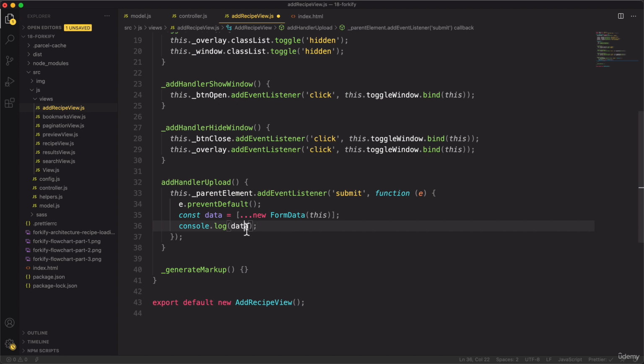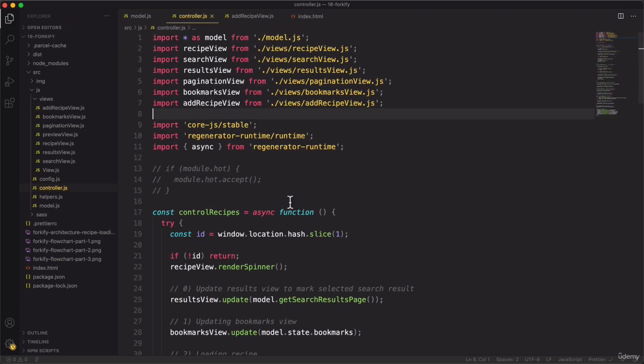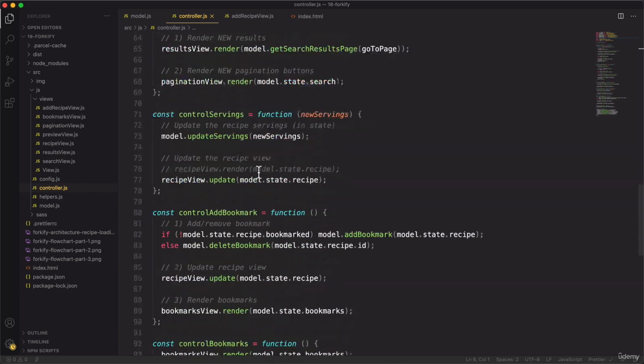Now let's think what we actually want to do with this data eventually. So this data right here is the data that we eventually will want to use to upload to the API, right? And that action of uploading the data is going to be just another API call, right? And where do API calls happen? Well, they happen in the model. And so therefore, we will need a way of getting this data to the model. So just like we did many times before, we now need to create a controller function, which will then be the handler of this event.